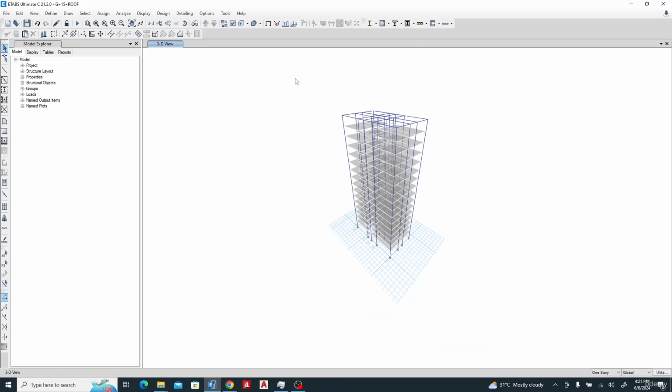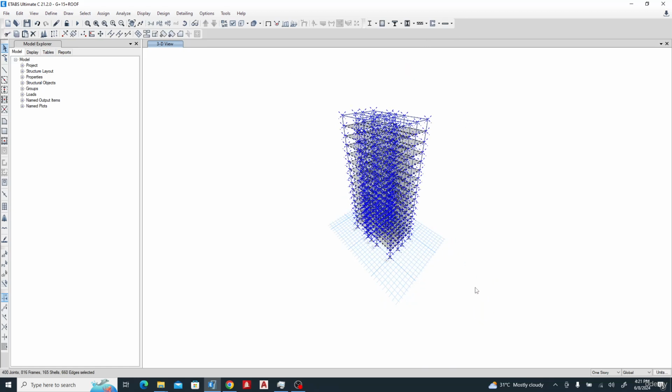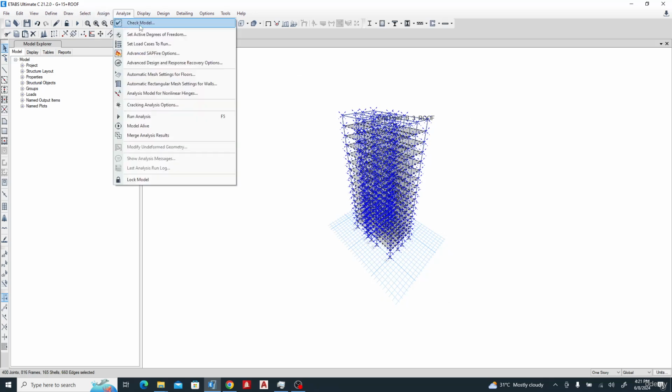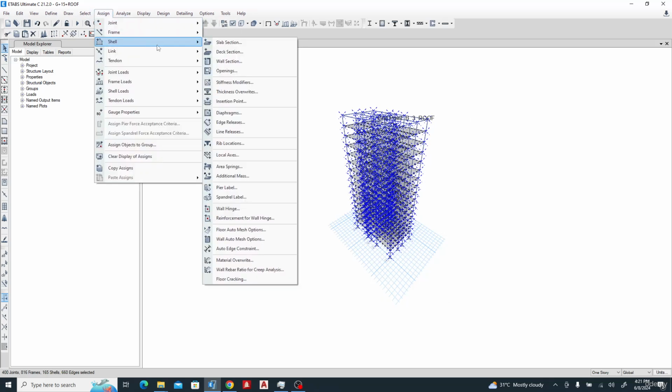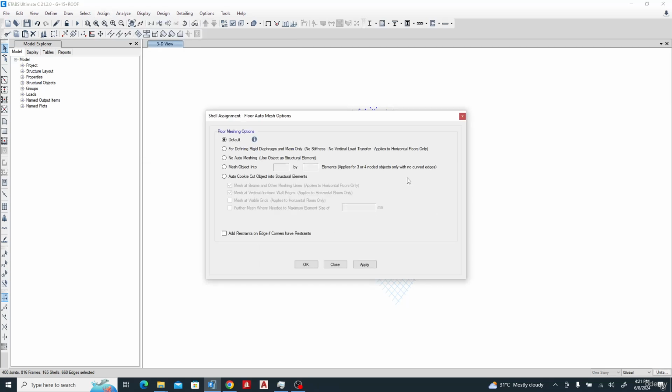So the first thing we do is we highlight the whole structure. Now the good thing about it is once you highlight it and you come to assign, come to shell. Okay, once you go to shell, look at floor auto mesh, select it, and let's come to auto cookie cut to this and select this. We want the maximum mesh to be 500 millimeter.